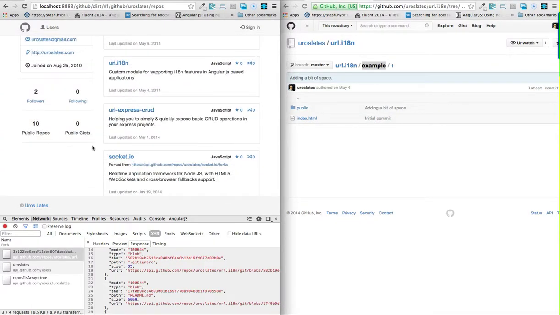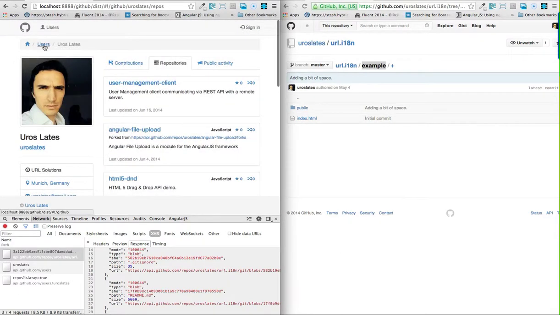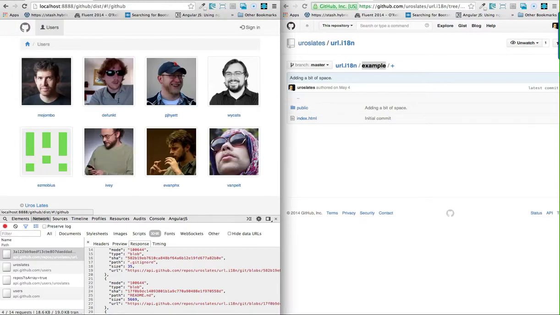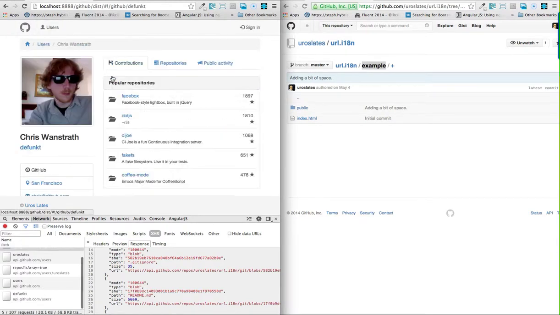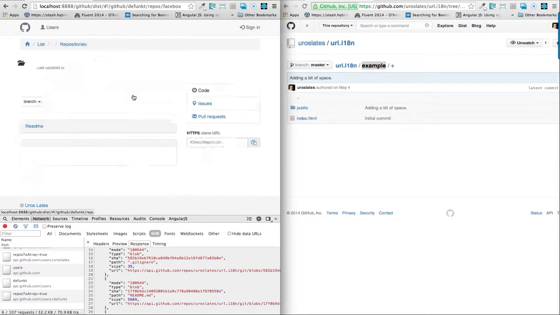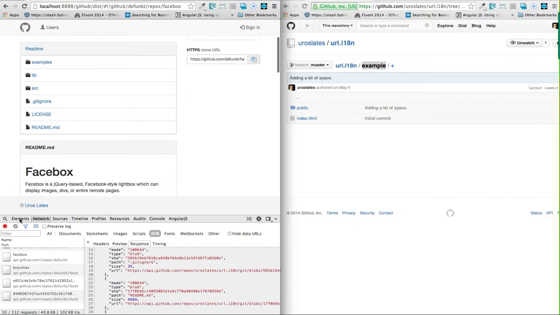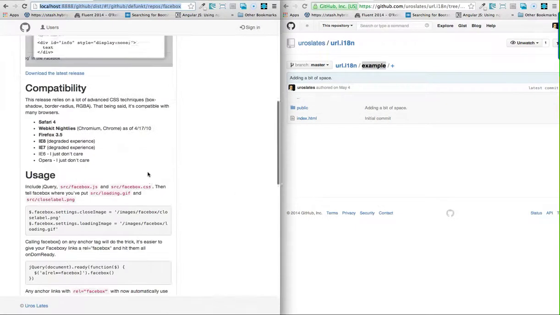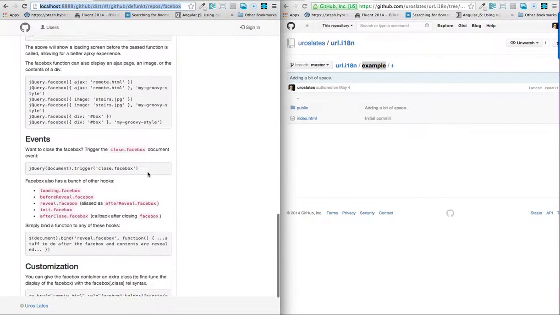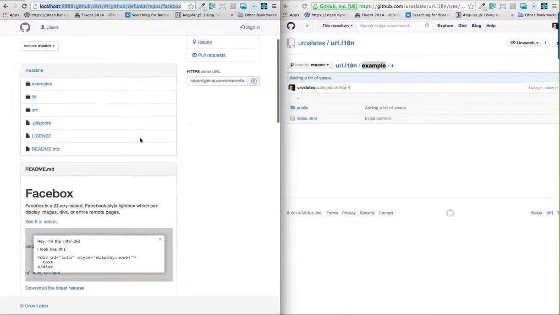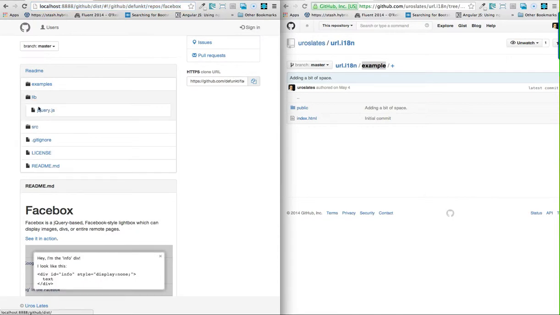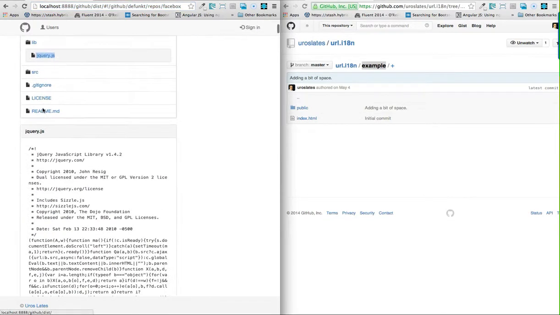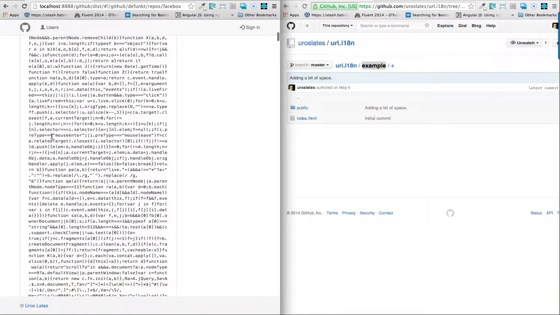It makes 2 API calls again for the details of the user and the list of repos. You can come back to the users list and select some other user, let's say this guy called Chris, and we can see his Facebook repository, and it's all working as expected. You can see that the readme file is there, parsed and displayed, and I can see the libraries he used, which is jQuery in this case. It's retrieved and everything is working as it should.